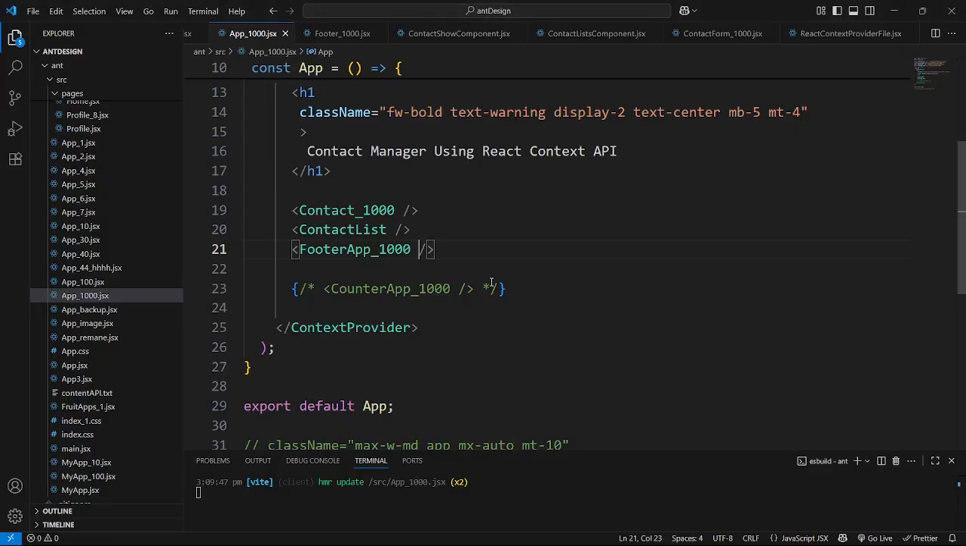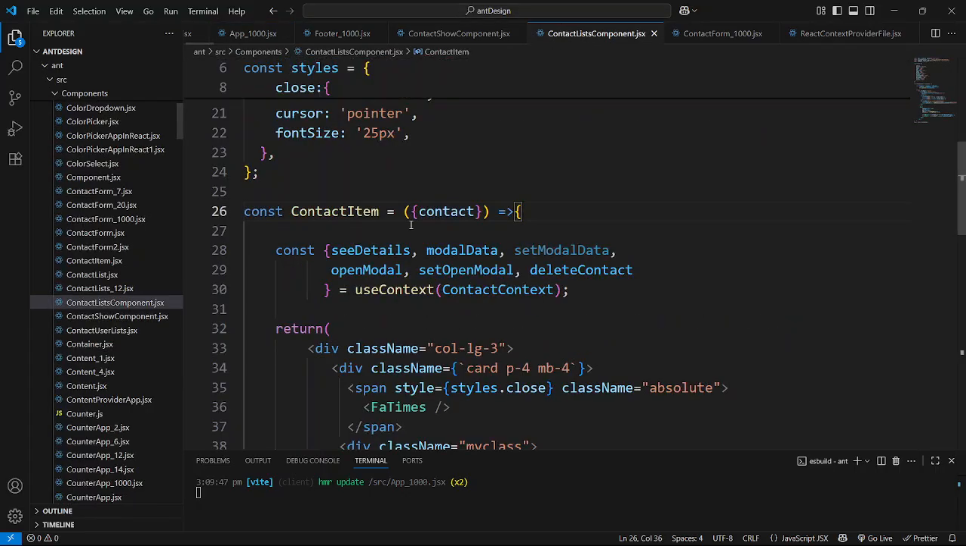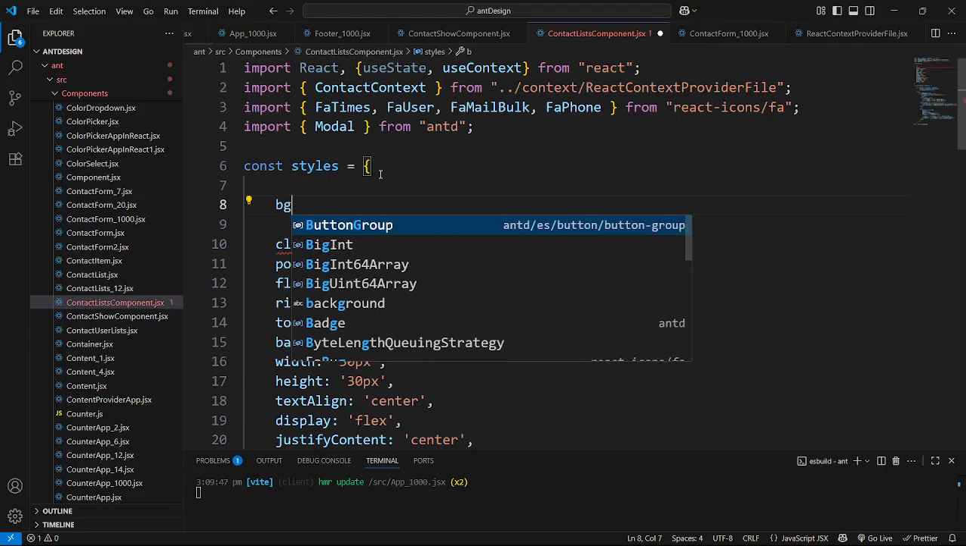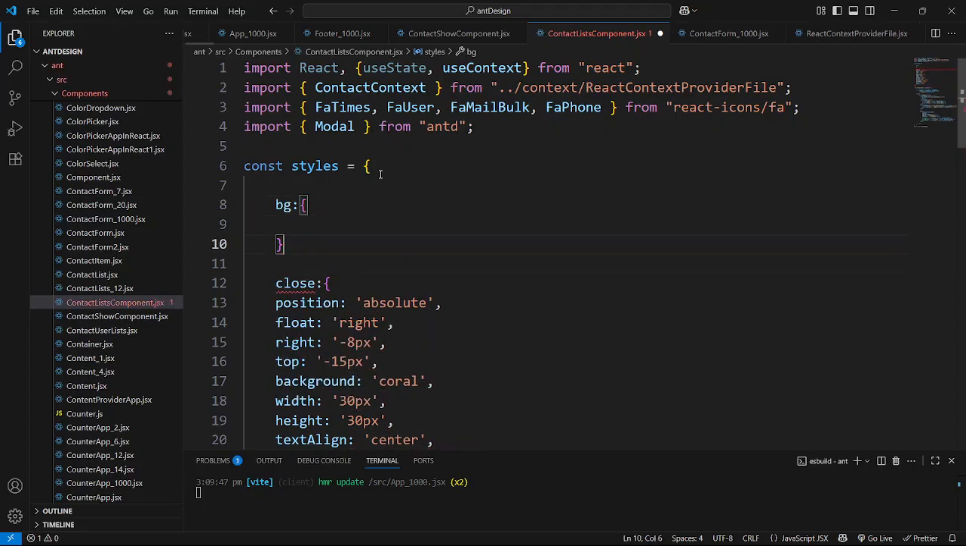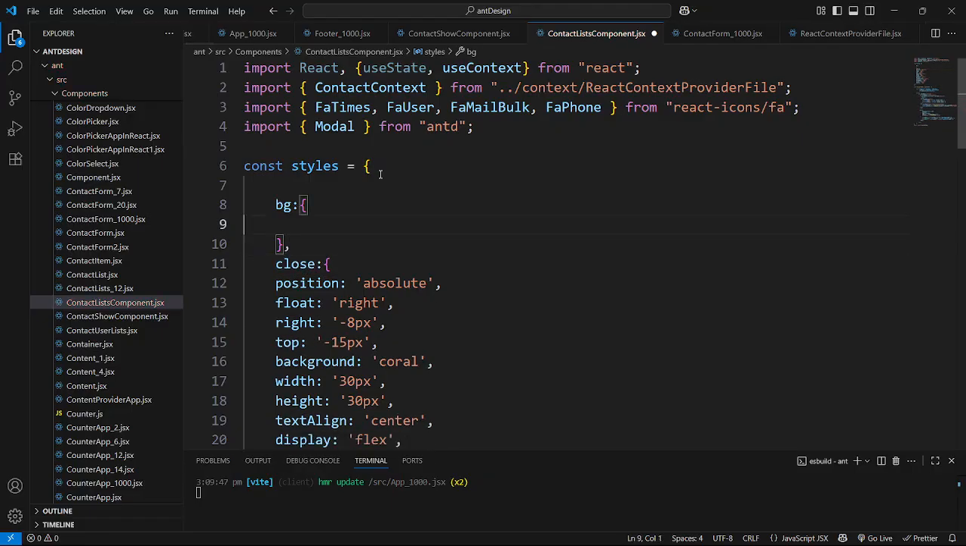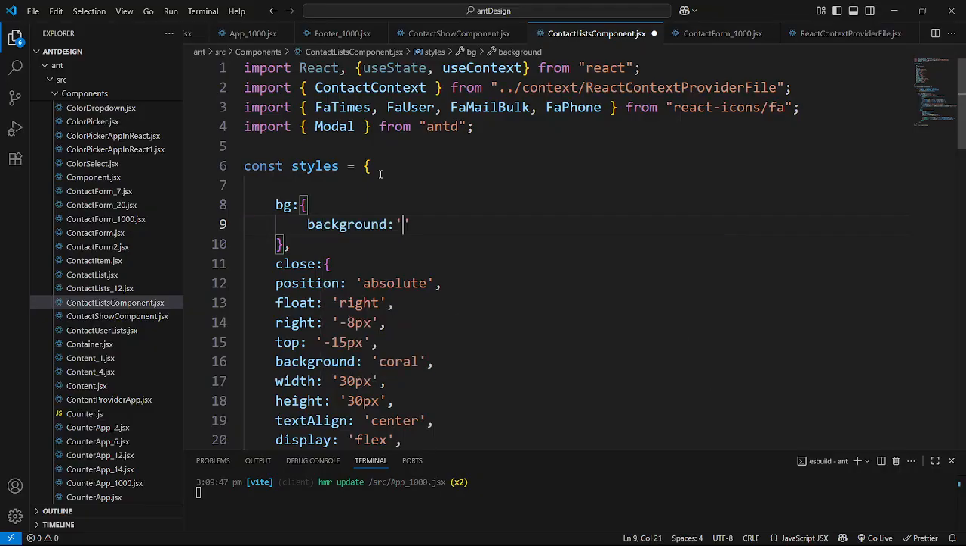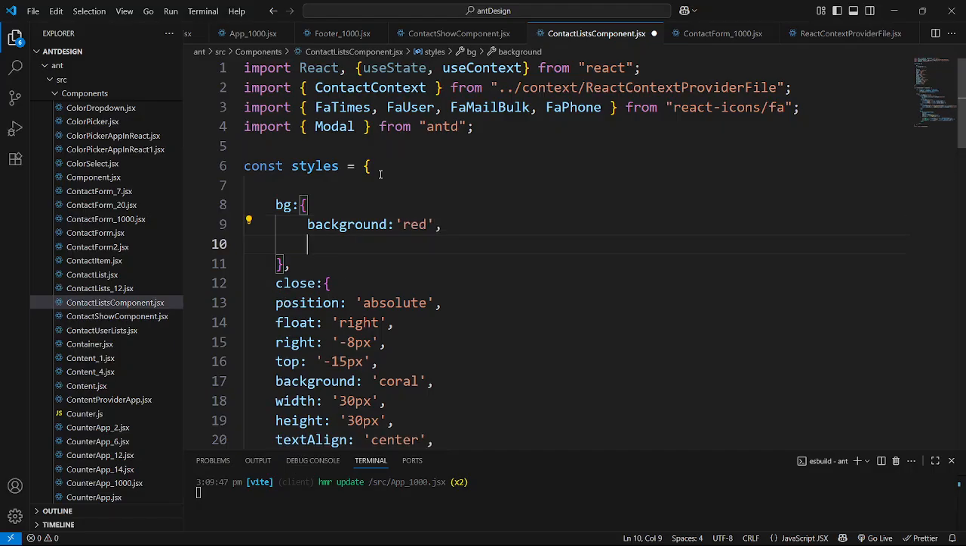Let me come here and define another class. I'll say here BG, not BF, I'm sorry, it's BG. Background. I'll say here red this time.